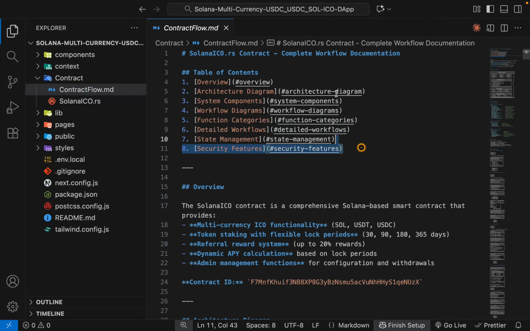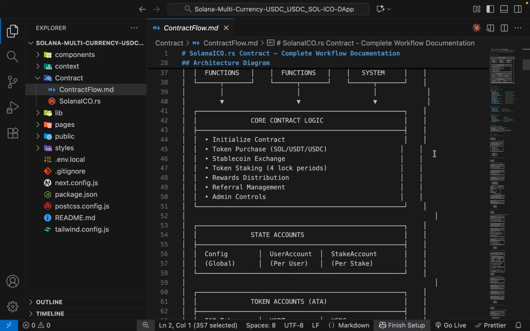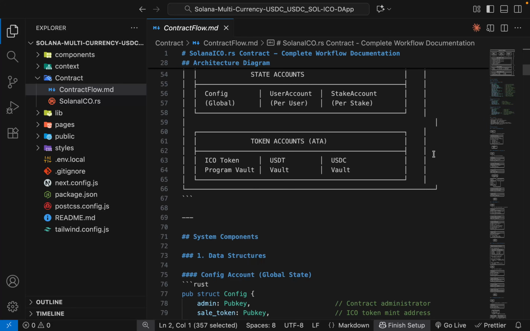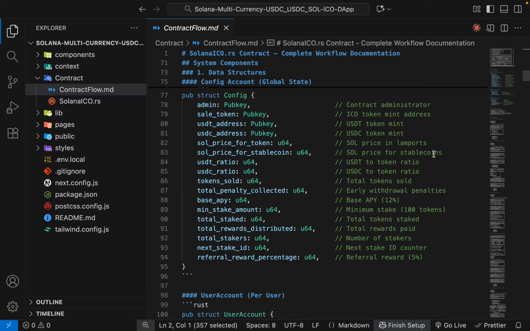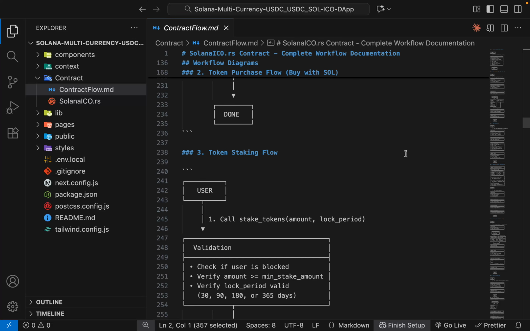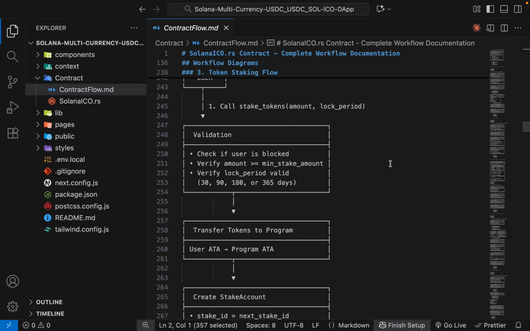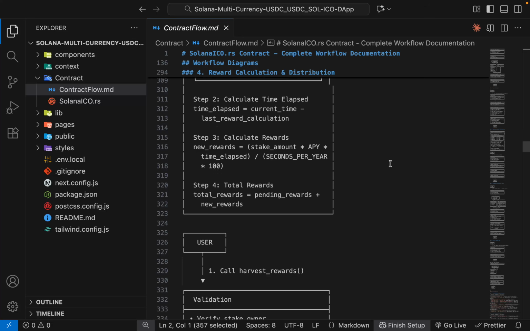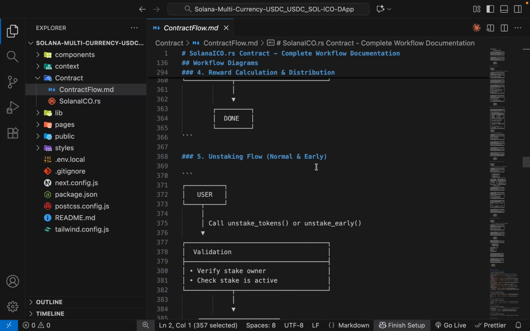So I would highly encourage you to read this entire contract flow, where I have given a detailed explanation of how the transaction will happen, what variables we are passing to each transaction, all the details. Once you study this, you can understand the entire workflow. And if you want to customize the smart contract on your own, you can do that very easily, whichever feature you want to include or avoid. So make sure to go through this.